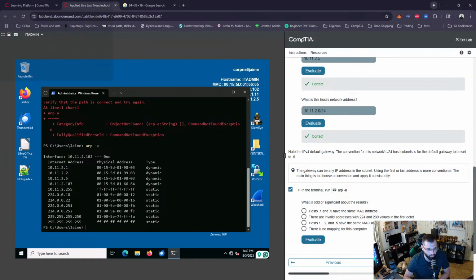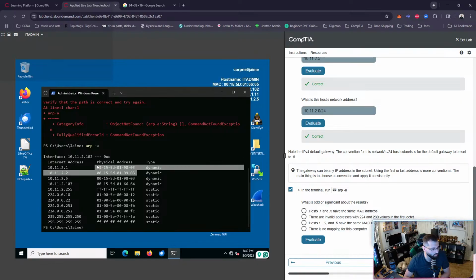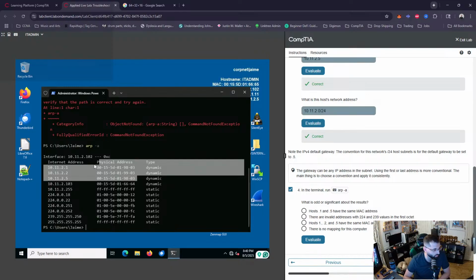Okay, let's see here. What is odd or significant about these results? Oh crap, we have 2 of the same MAC addresses. We have 3 of the same MAC addresses, all with different IP addresses. Well, okay, that's not necessarily very strange. They could have changed the IP addresses to the MAC addresses. Host 0.1, 0.5 have the same MAC address. There are invalid addresses with 224 and 239. I don't see addresses that have 224, 229. Host 1, 2, and 5 have the same MAC address. Yeah, that's probably it.